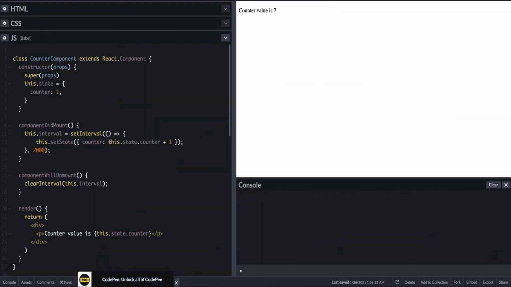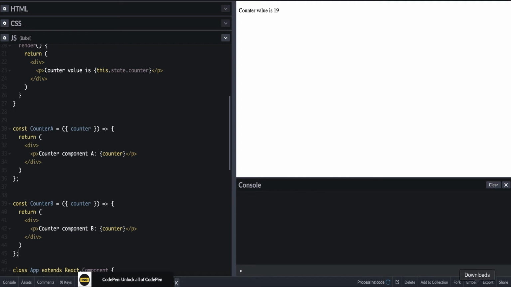Another benefit of hooks is it makes it much easier to reuse your code across different components. Let's take our original class component as an example. What if I had a component A and a component B that both wanted to reuse the same logic that increments their counters every 2 seconds? Something like this. Of course, you could have duplicated the code in both of these components, but duplicating code is almost never a good sign.